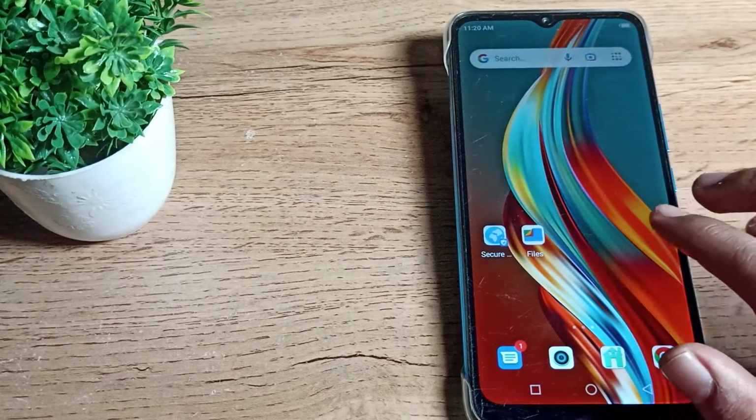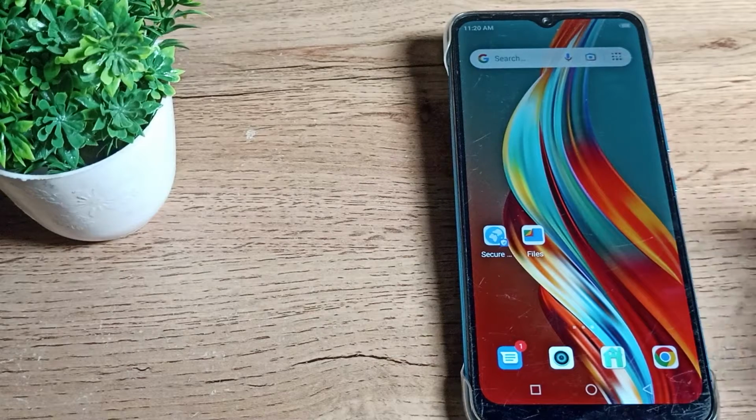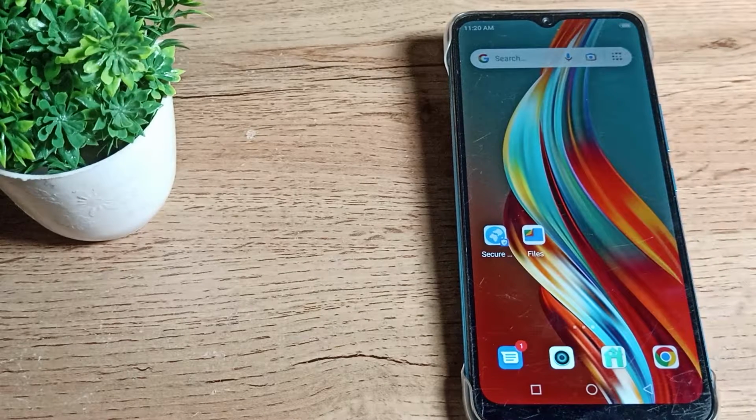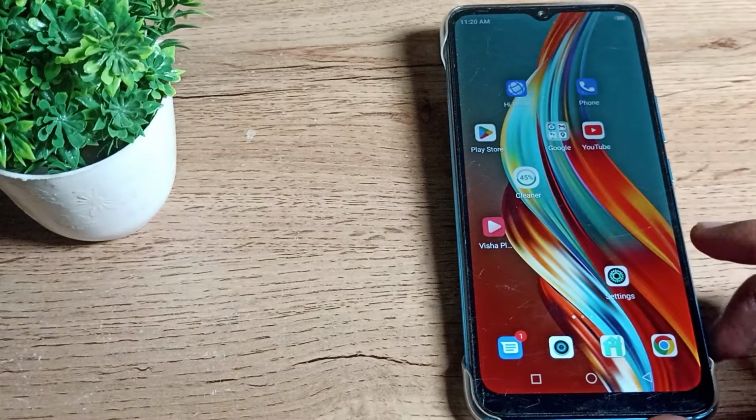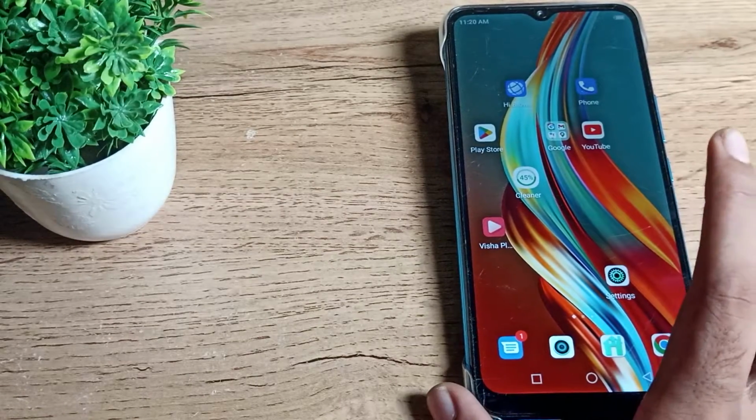Today friends we are going to talk about Infinix phone settings, and today's video title is how to enable color inversion mode and how to use color inversion mode in our Infinix phone. In this video I will tell you how you can enable and how you can use it. So first of all guys, you will have to open your phone settings.